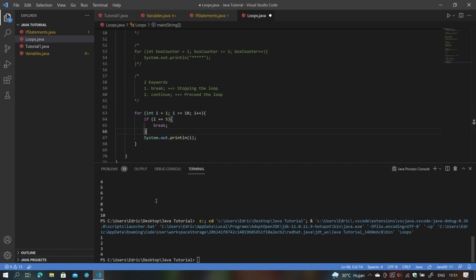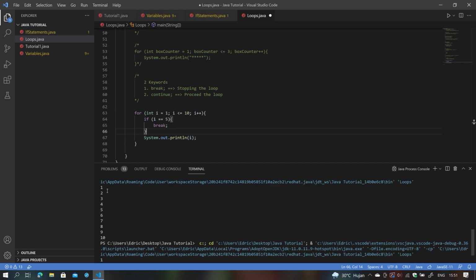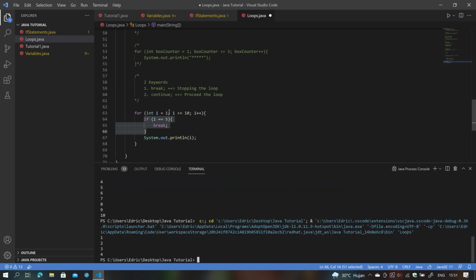The loop is not called any longer, and that's it. It's the end of the story. The loop stops. And as you can see here, we literally have the same code here. Without this, we can print 10, but once we reach 5, we stop.